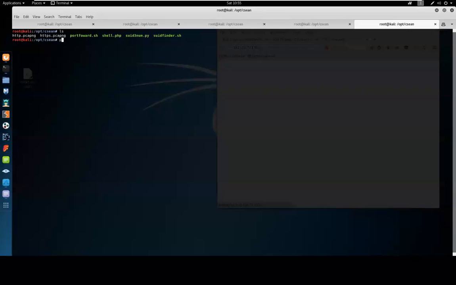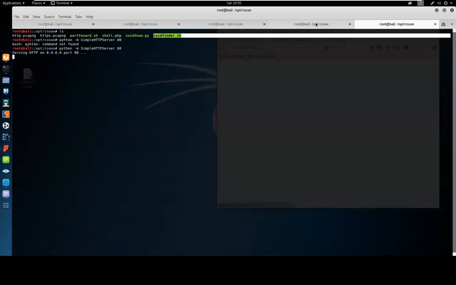So the first thing I want to do is to set up a web server here. On port 80. I spelled Python wrongly. Right, so I'm serving on port 80, and I'm able to download this file to the attacking machine.